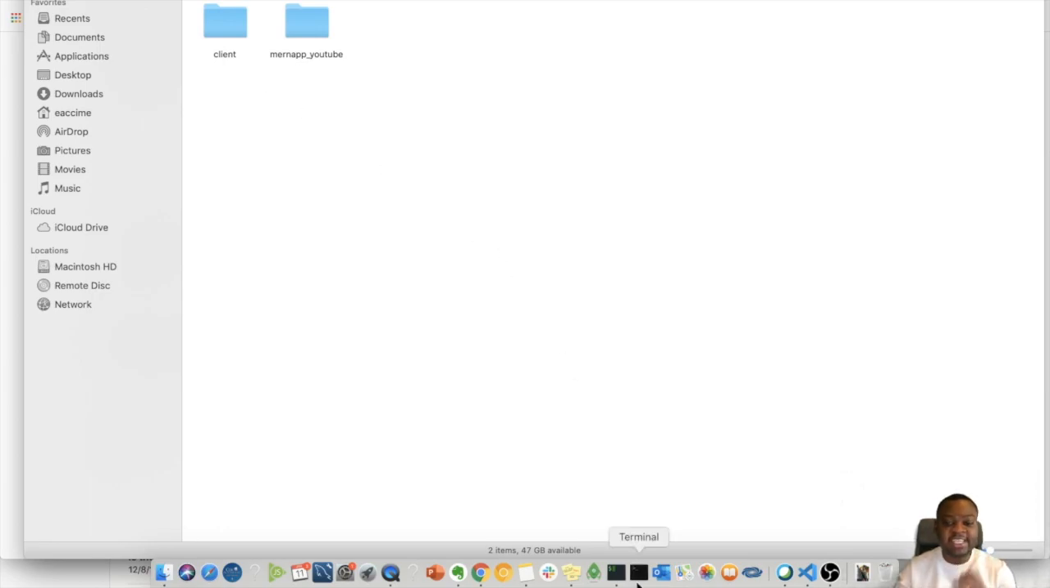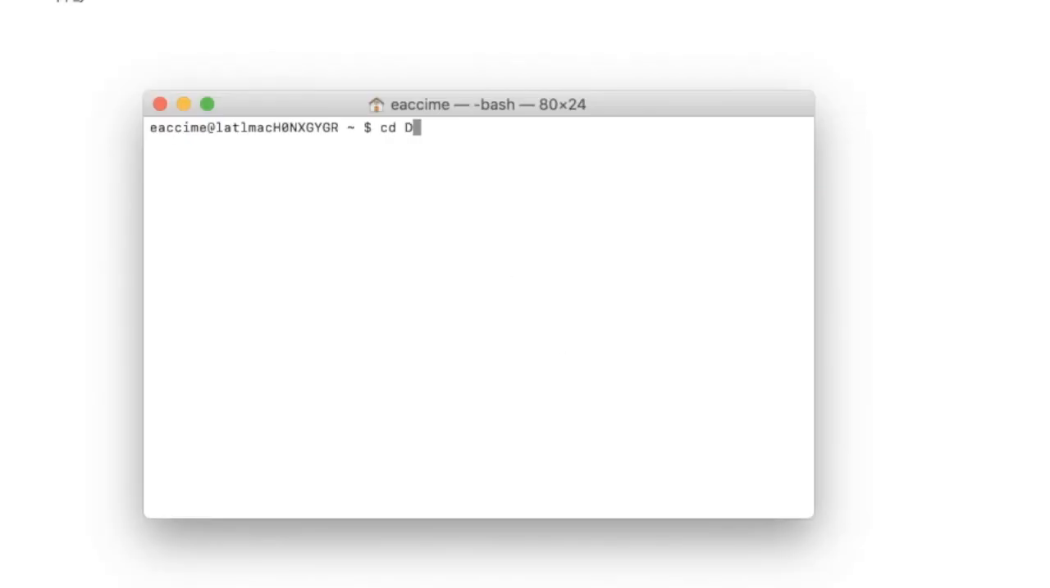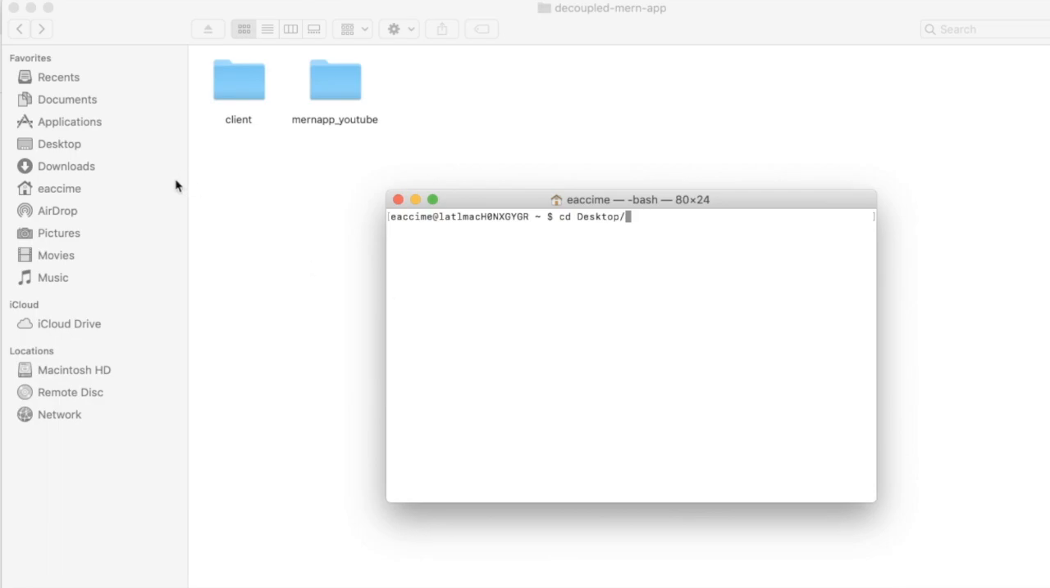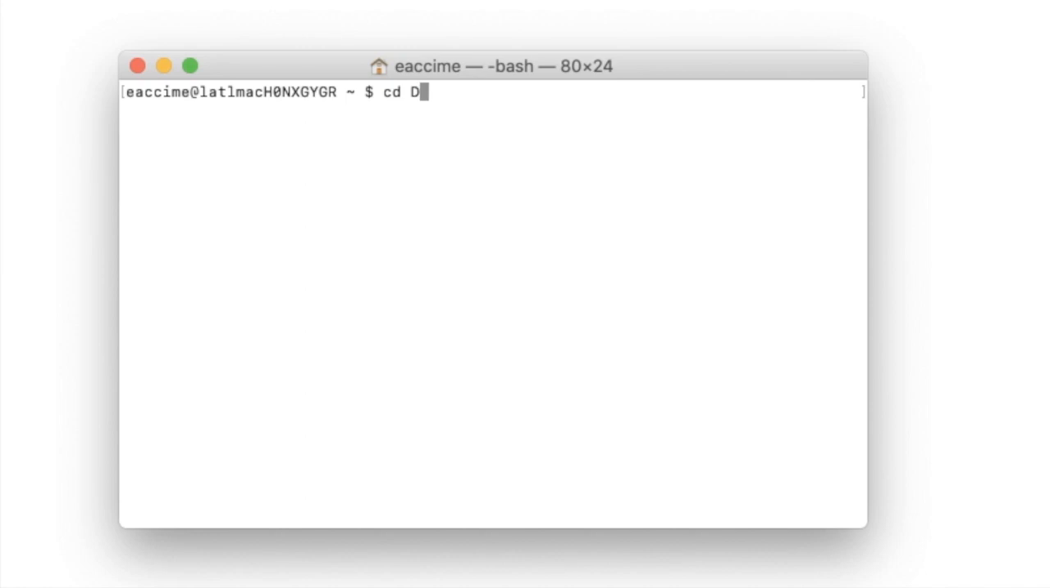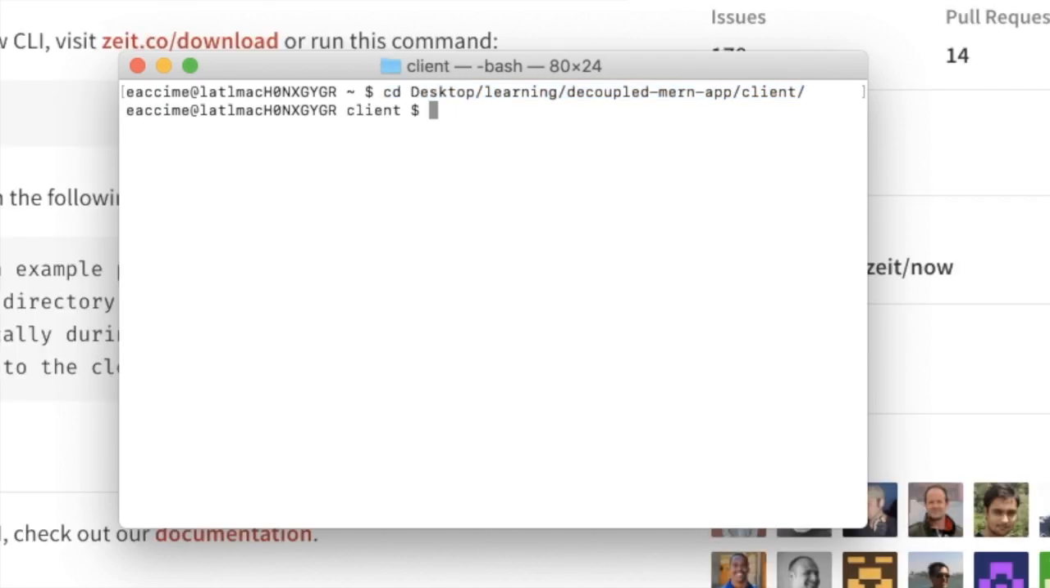Once I do this, I need to open my terminal again. This time I'm going to navigate to wherever this client folder that we just moved over is. Remember, we're looking for the one that we just moved over. In my case, it's inside desktop, learning Decouple, and then I'm going to look for the client folder. This is the exact location for me. For your case, it might be different, but your goal is to navigate to wherever this client folder is located. Once I am inside the client folder, I need to make sure that I do npm install.